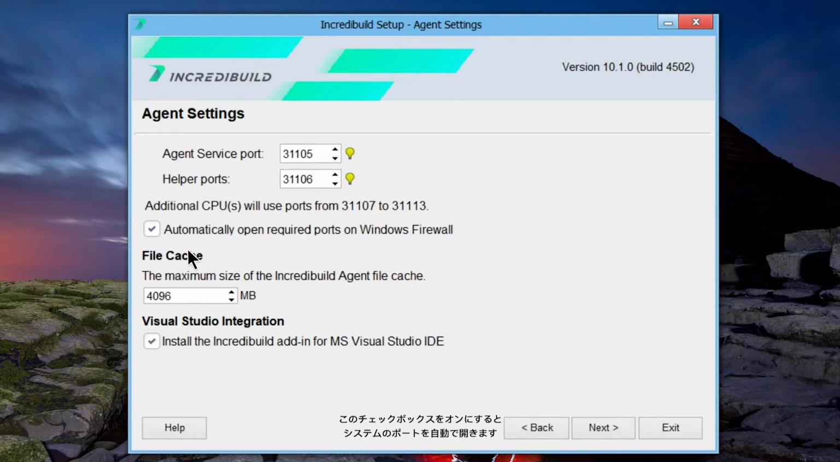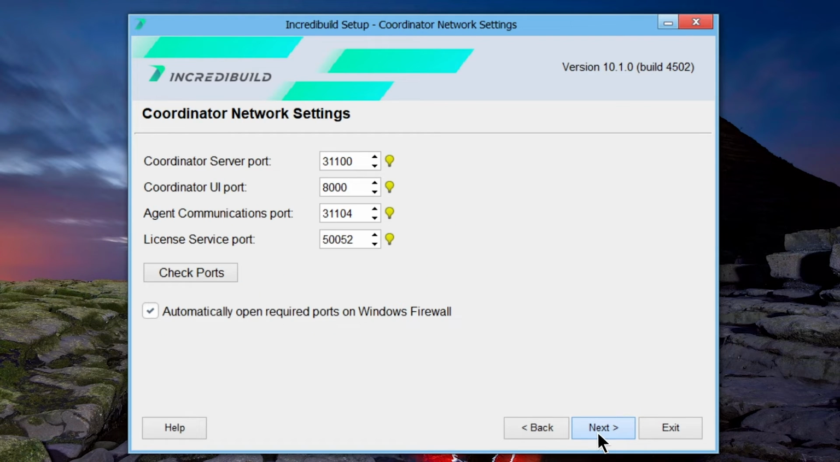by Incredibuild. This cache stores files from other agents during builds and is cleaned once per day. You can modify the size here. And of course, Visual Studio integration lets you run builds with Incredibuild directly in Visual Studio. Hit Next. When installing a coordinator, you will get to this Coordinator Network Settings window. Here you can accept the default values or manually set the coordinator server port, UI port, agent communication port, and license service port for the installed coordinator.